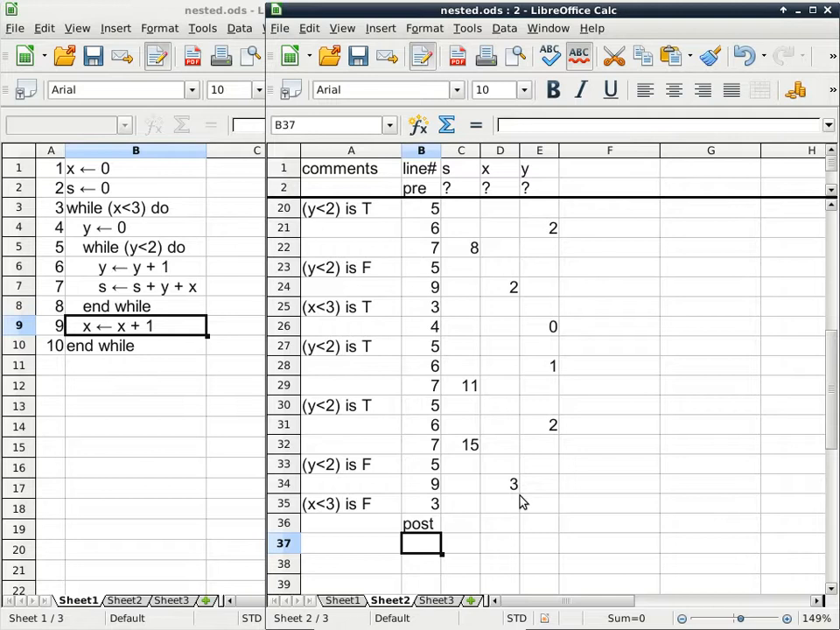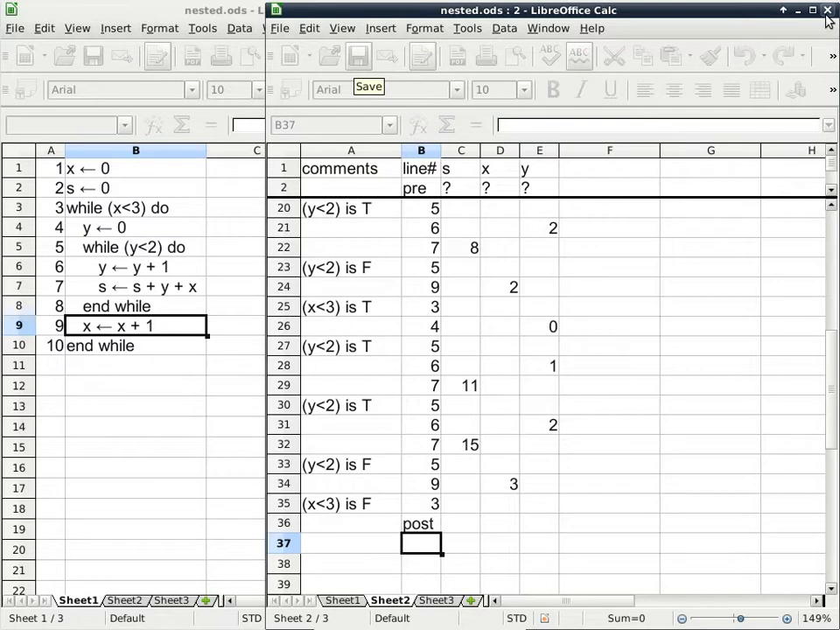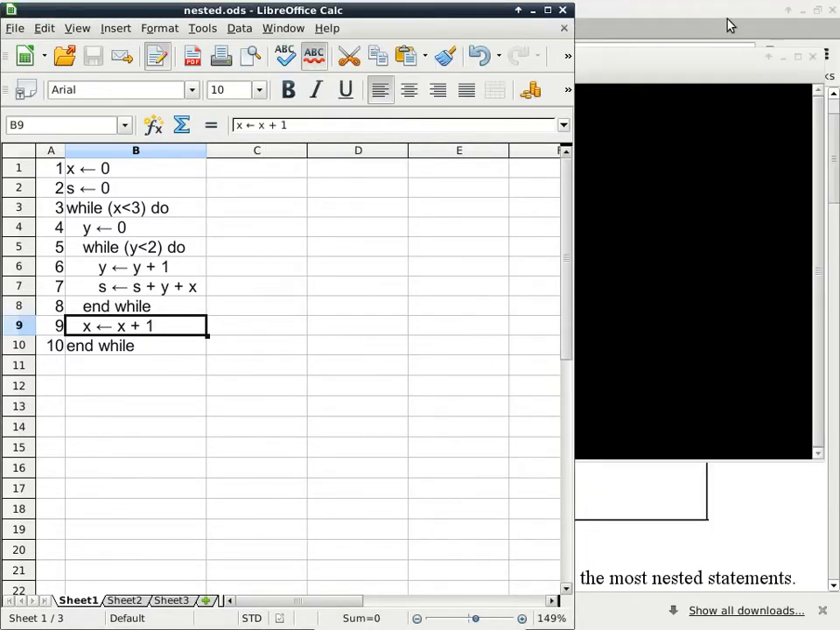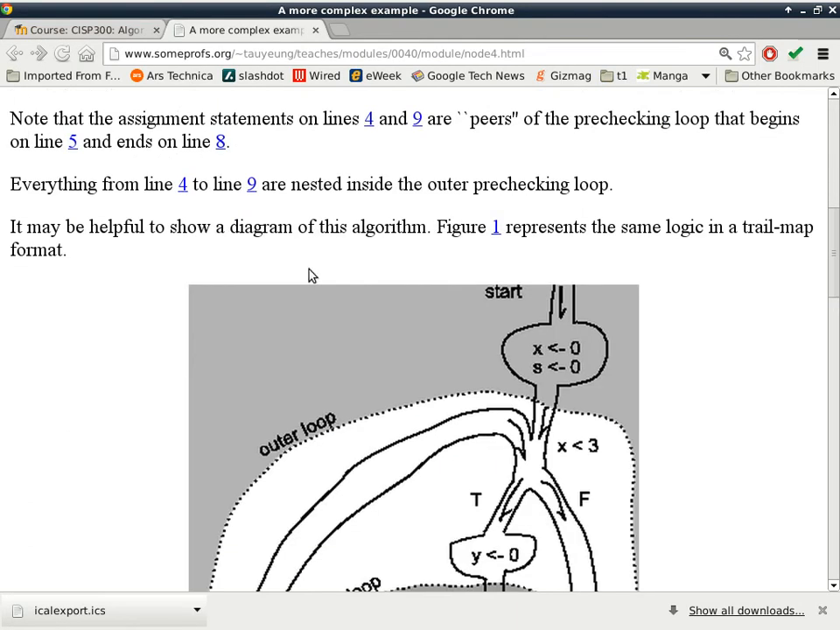Do we have any questions about this part of the pseudocode? About nesting? No questions about nesting at this point? Okay. All right. So let me make sure that I save this solution. And we can go back to the notes.